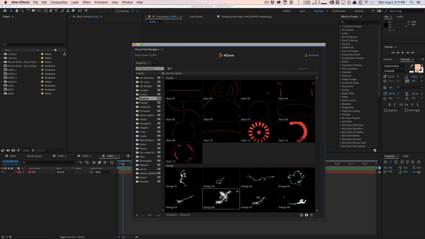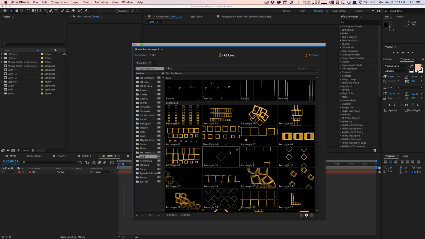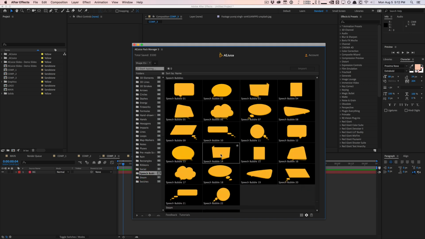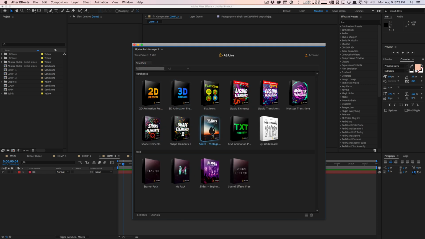You have little lighting effects, energy effects, 3D strokes, paint strokes, all these nice little grid, rain, square stuff like that, loops, ribbons, emojis. These would be very, very handy for social media campaigns and Instagram stories and banners and stuff like that. So again, even the shape elements would be very, very helpful, I think, in my opinion here. And I would definitely use something like this pretty much every day.